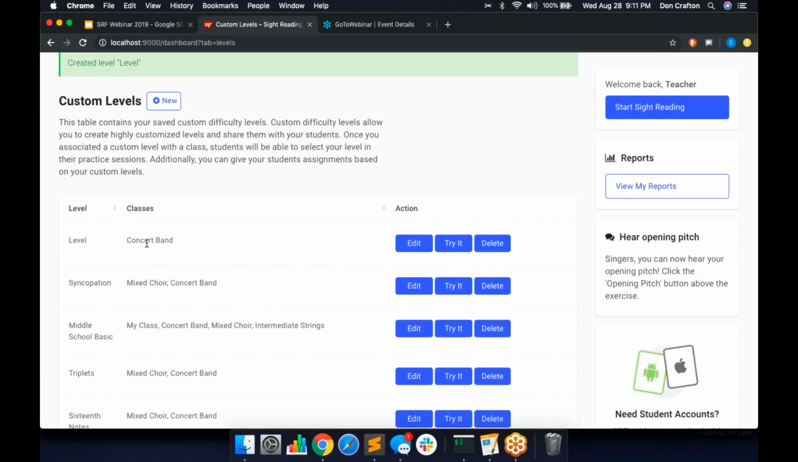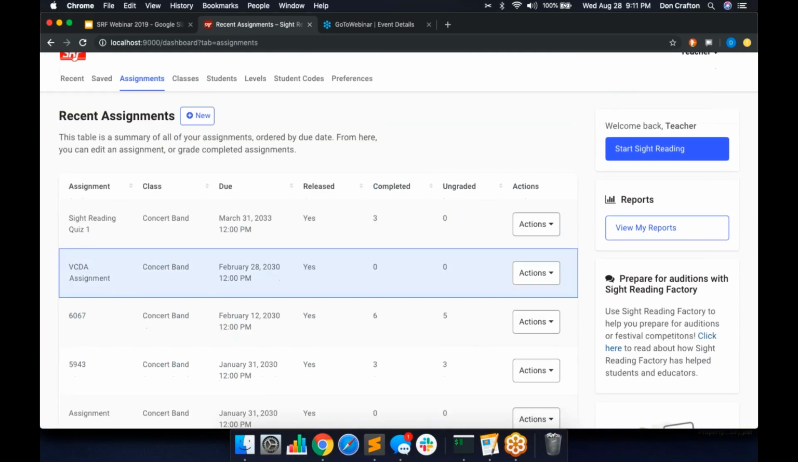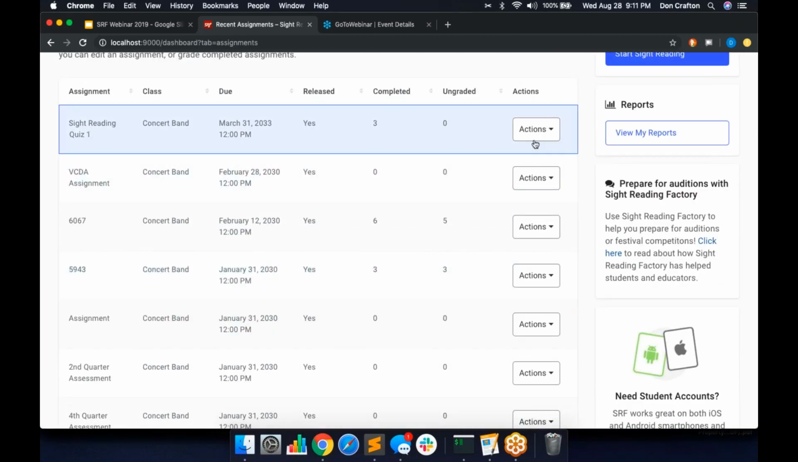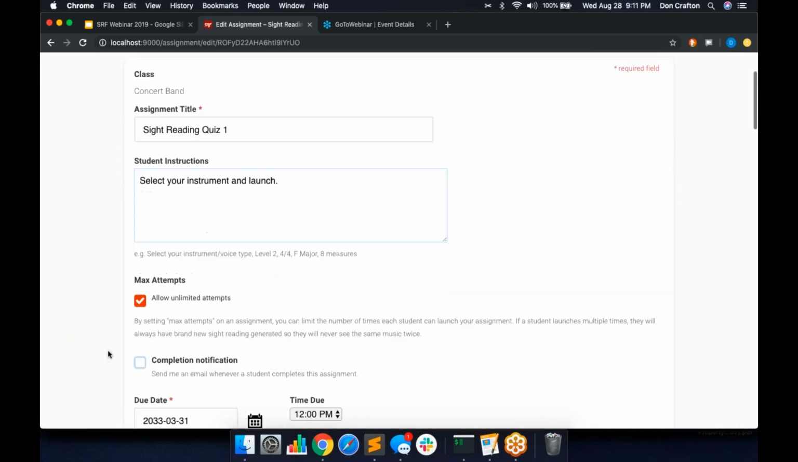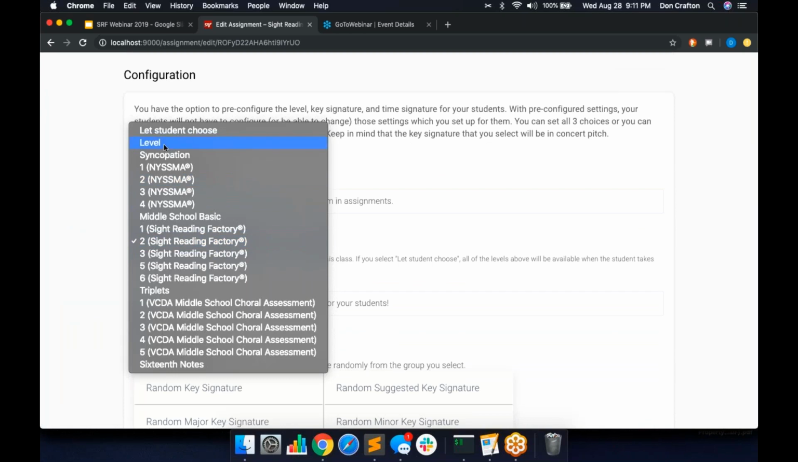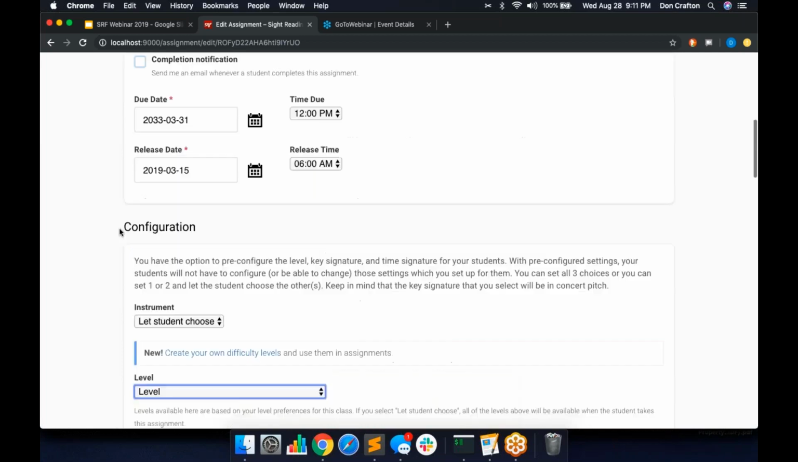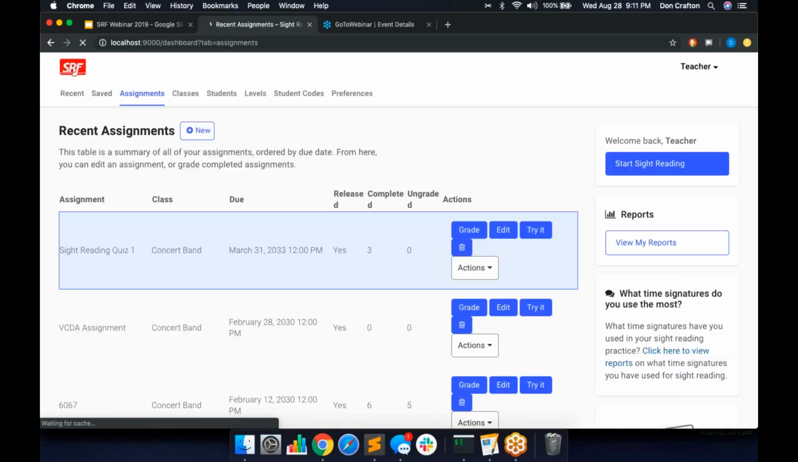Now that I've created this level, it's in my concert band class. When I go into an assignment, a concert band assignment, for example, and I want to edit my sight reading quiz level, I'm going to change this level. I click the level drop down and I'll see the level I created. So now I can use that level in an assignment, and when the students take this assignment, they're going to have the custom level I created for them. A very powerful way to use that for your students.